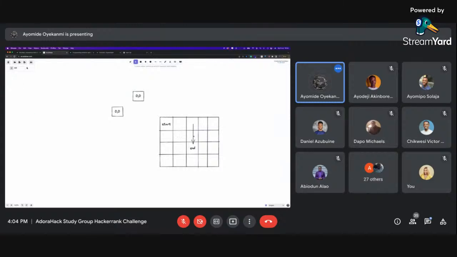Give me 1 sec. I think I can use different colors to explain what I'm saying. So I can go this way, I can go this way, I can go this way.